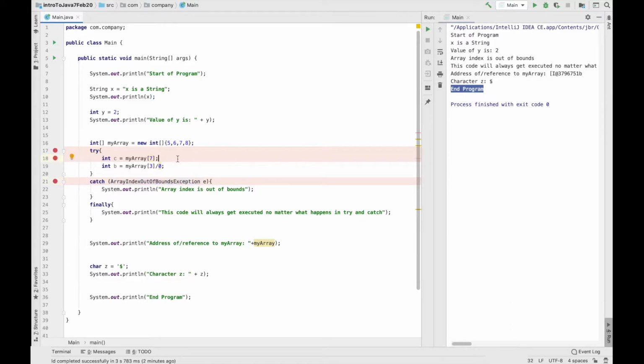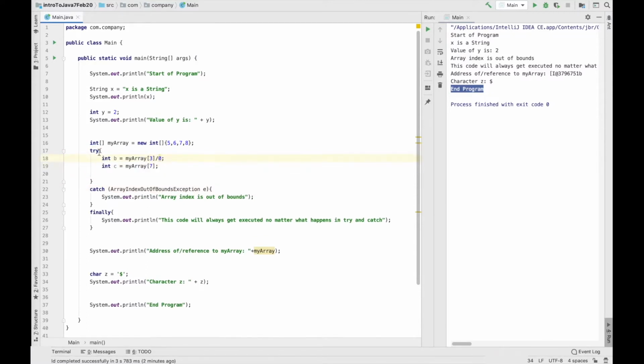So the thing to remember here is that if you have a try block with a lot of statements in it, the very first statement that encounters an exception will cause the program to exit the try block and go directly to the catch blocks. Great. Now that we understand that, let's put this statement above this statement. Now we are dividing by 0 first. Let's run the program and see what happens.